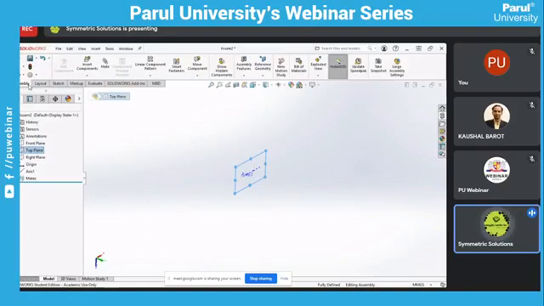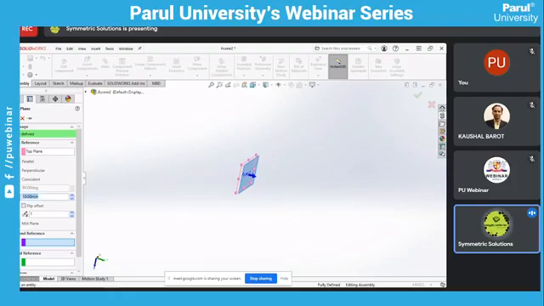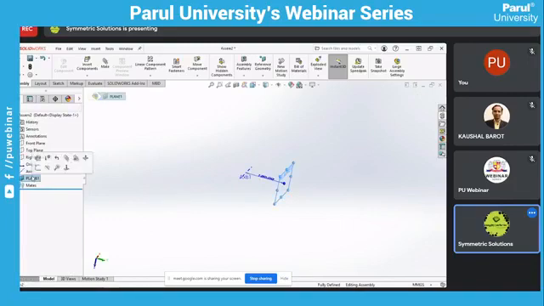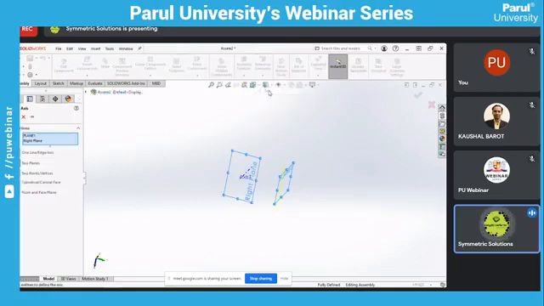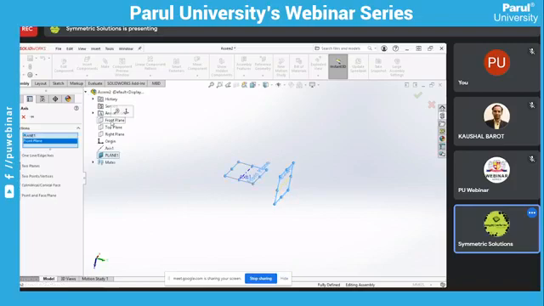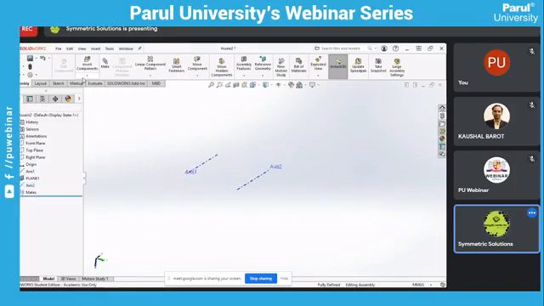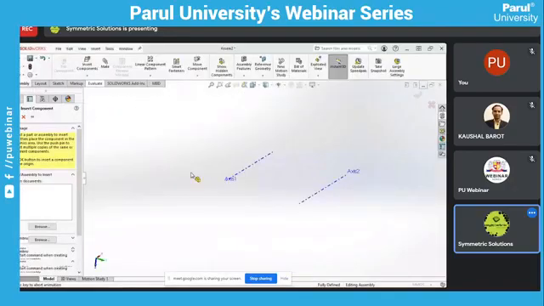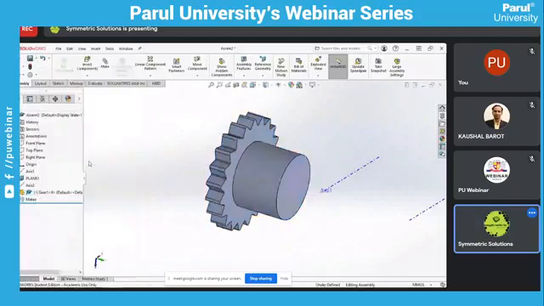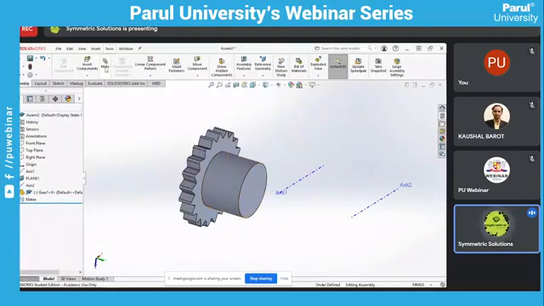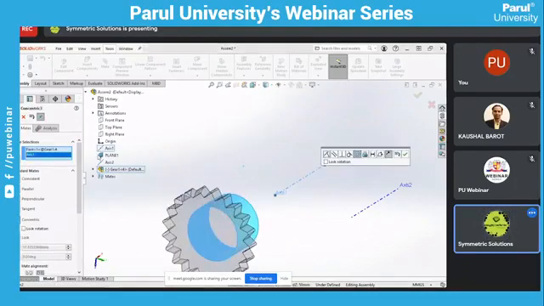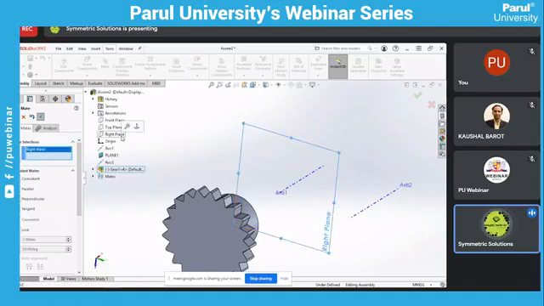Again, creating some plane. Almost 75, 150. This plane and this. We need axis like this. Then just give mates this face and this axis, this face and this.